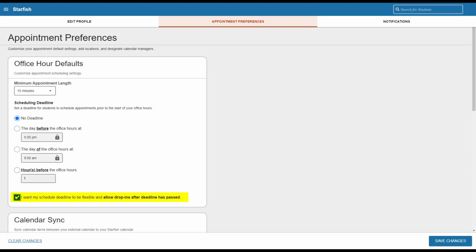Check this box if you wish to include a note in your calendar letting students know that they cannot schedule but can walk into your office after your scheduling deadline has passed if you allow for walk-ins.